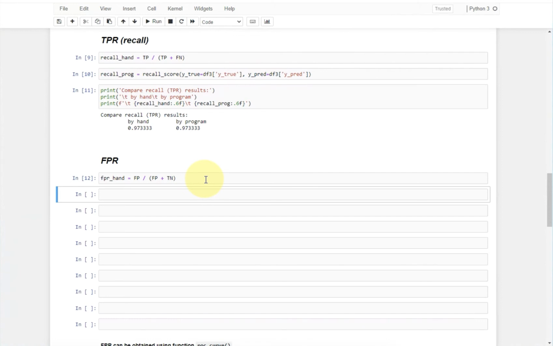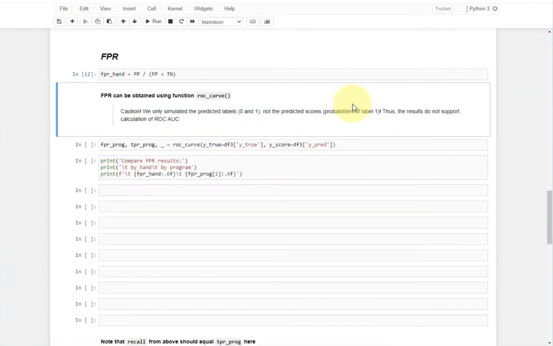The process is a little more complicated than the case of TPR. Scikit-learn doesn't have a function to calculate FPR directly, but as you know, FPR is one of the metrics that is used to plot the ROC curve. The two metrics that are used to plot the ROC curve are TPR, true positive rate, and FPR, false positive rate. So we will make use of the ROC curve function to get two relevant metrics and throw away the third outcome, which is the array of the thresholds.